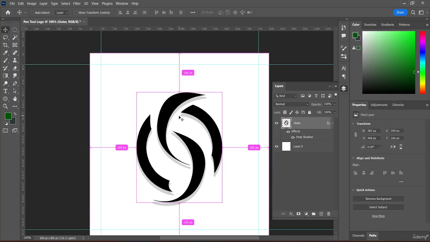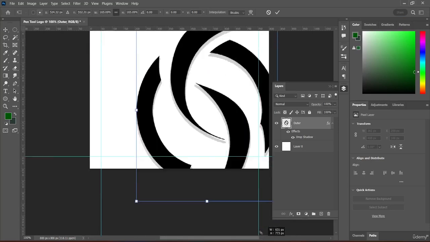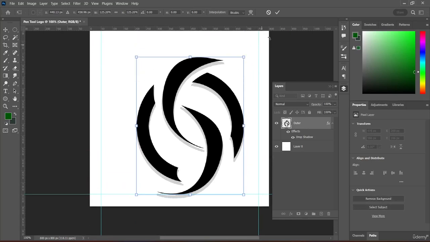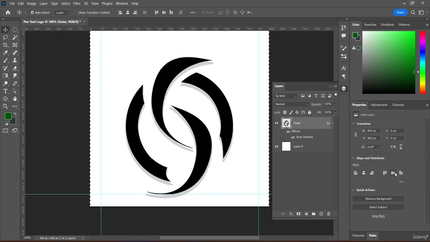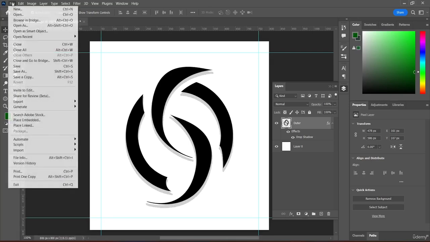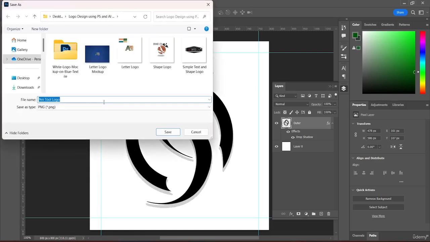And if you do want to press Control T to transform, hold shift, and over here you guys can transform it into a particular size. Okay, so let's right click over here, and now again Control A, and now let's align over here exactly into the center of my page. Okay, so now Control D again to deselect, and as this is done, now let's go to file, go to export, and click on quick export as PNG.